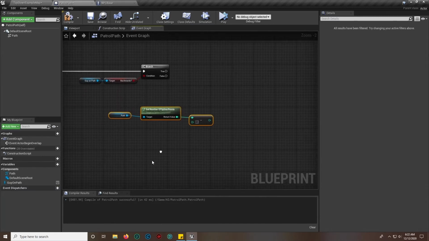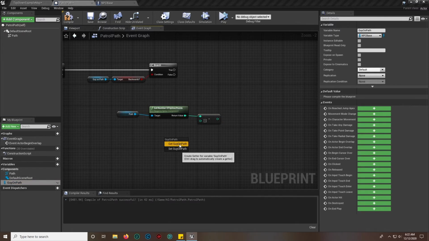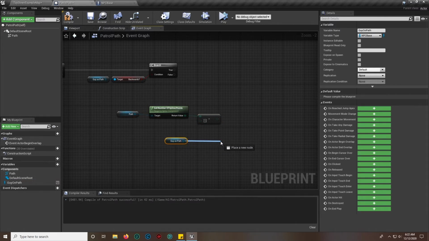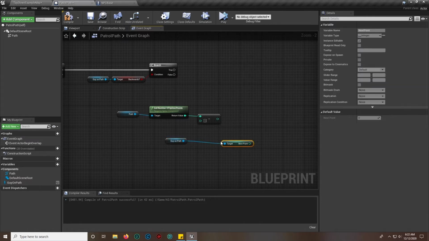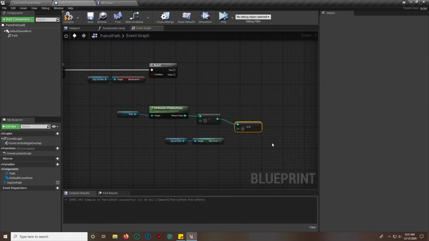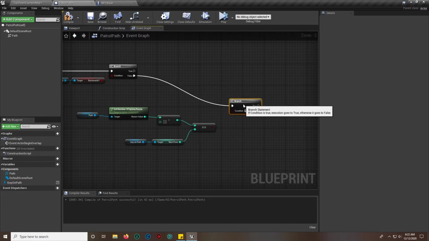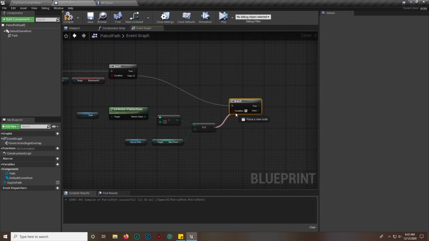Back to our patrol path. We can grab our guy on path now, and we will drag out of it and get next point. So we want to know if next point equals the last index on the spline. So when he overlaps this, that means that he just arrived at his next point. But we want to find out, is this point the last point?